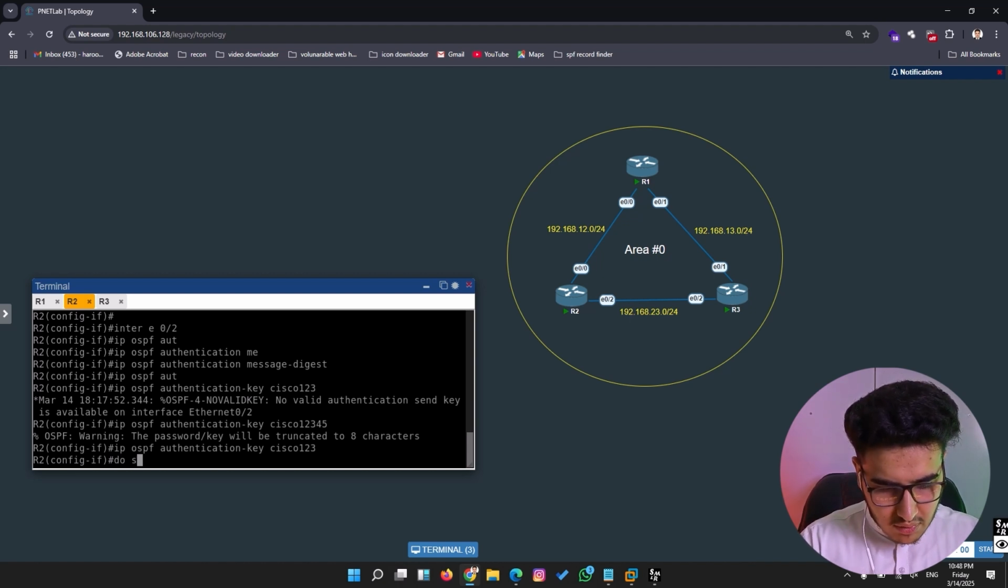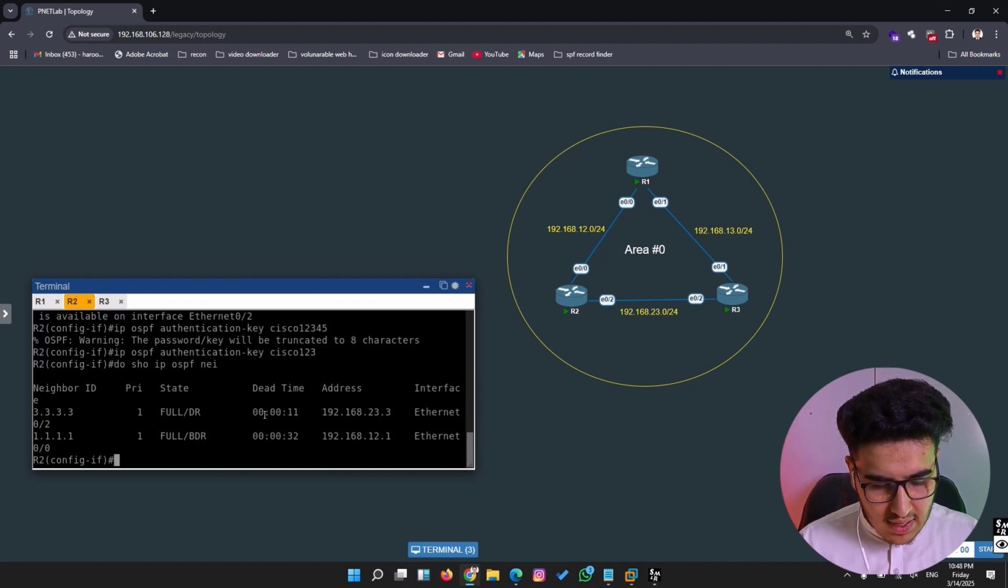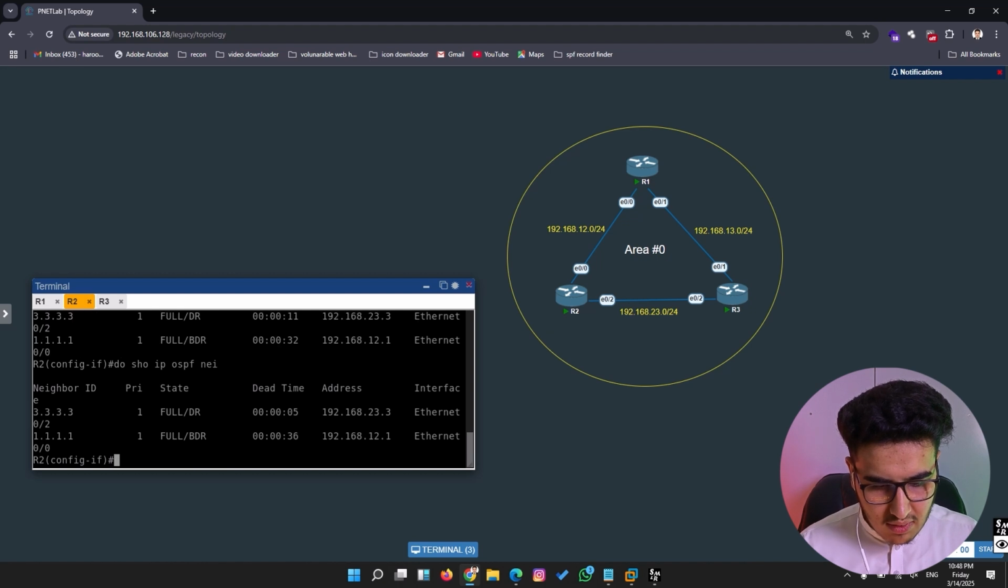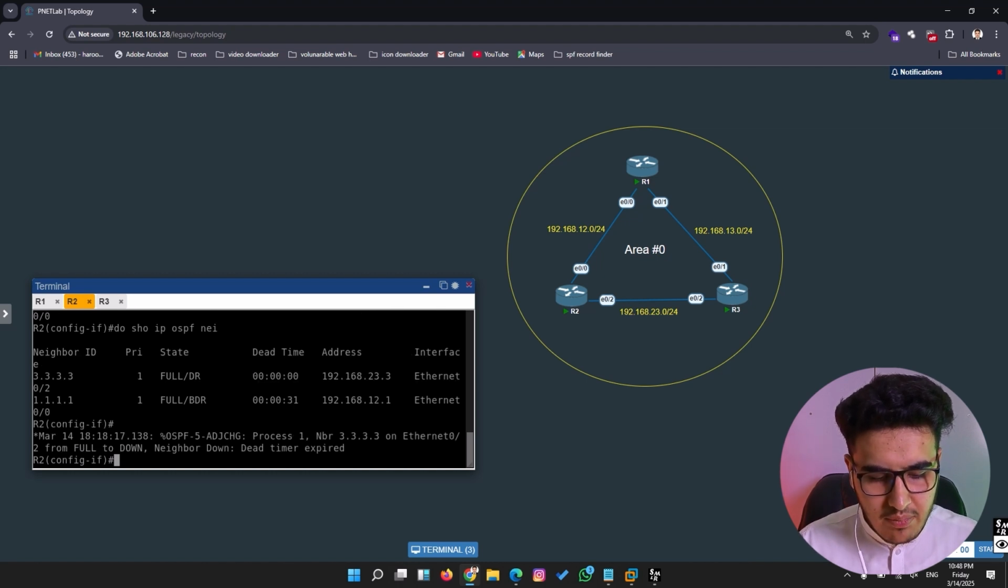So if you type in the command do show IP OSPF neighbor, because the key is not the same between these two routers, it will expire right now. That's 4, 3, 2, and 1, and that's it. The neighborship got down from full to down.